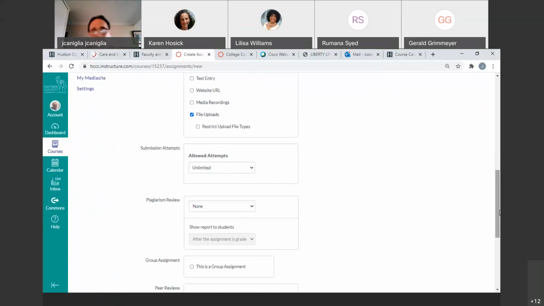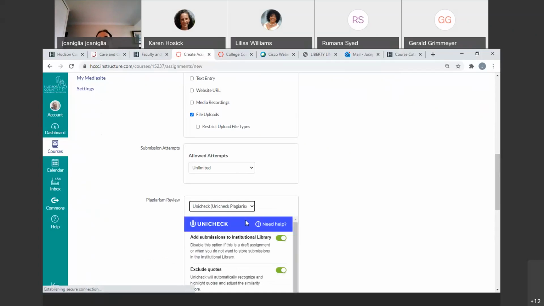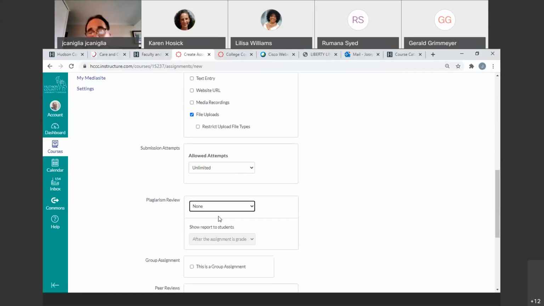But for all my other assignments, I use SafeAssign. Under Plagiarism Review, you can click on Unicheck. It's Unicheck now, and that will check their assignments for plagiarism. That's up to you as a professor if you want to utilize that. I teach English, so I do utilize it a lot.